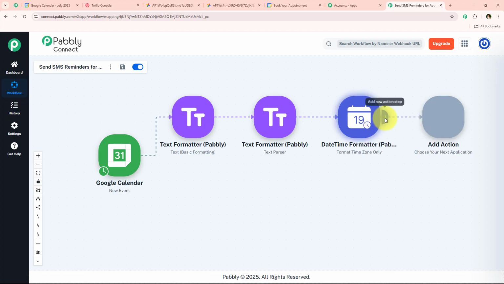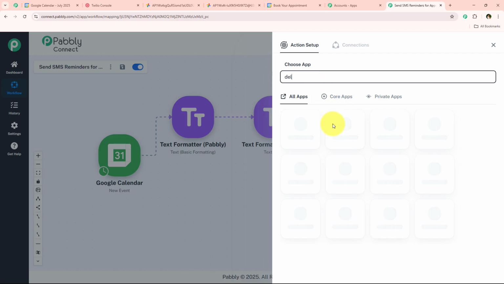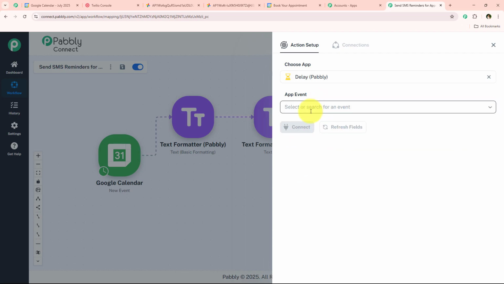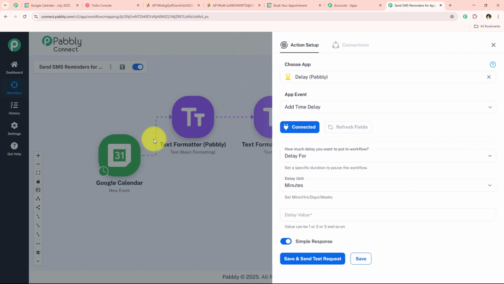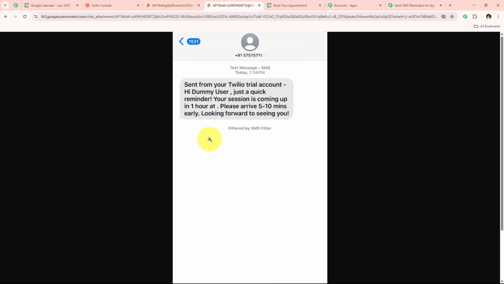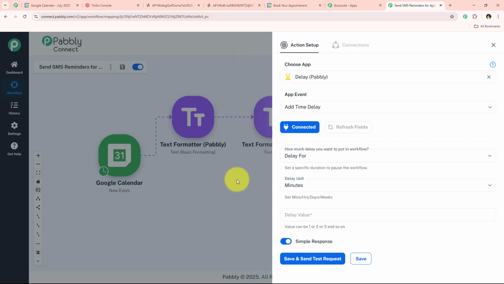All right. So to add a delay, I'm just going to click on this add action step. And I'm going to select the action application as delay right over here. And now for the action event, I'm going to simply select add time delay and click on connect, because what I want is to send automated SMS 2 times, which is 1 hour before the event and also 1 day before the event. So first I'm going to delay this workflow till 1 day before the event.